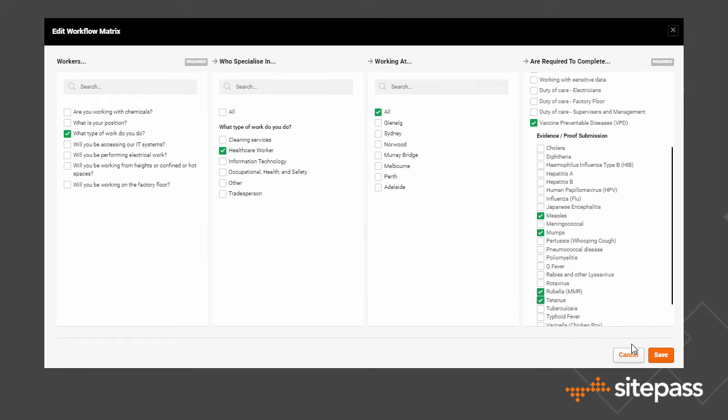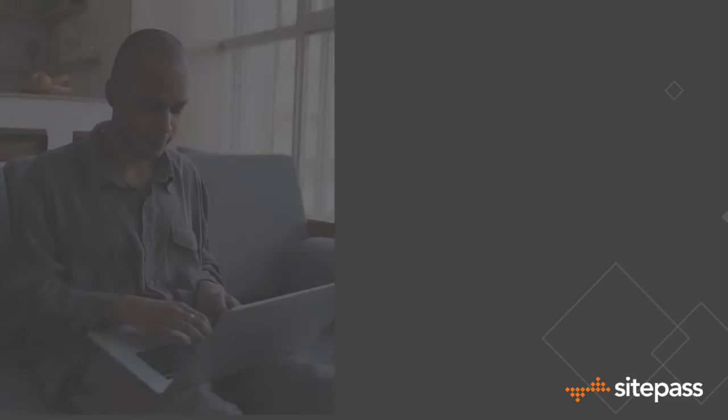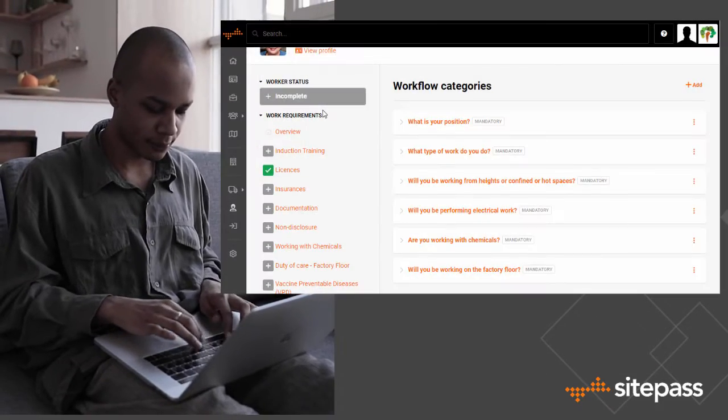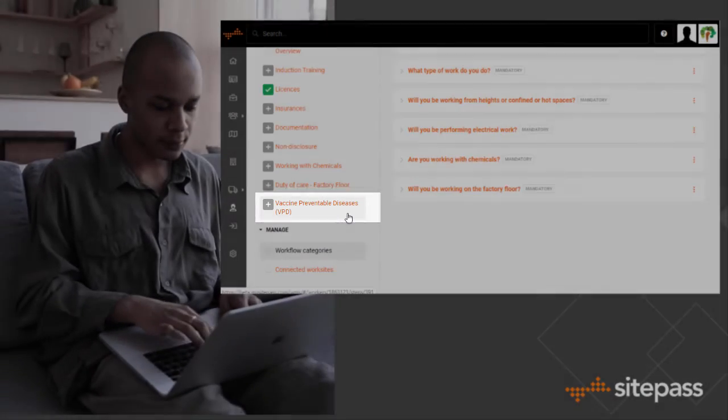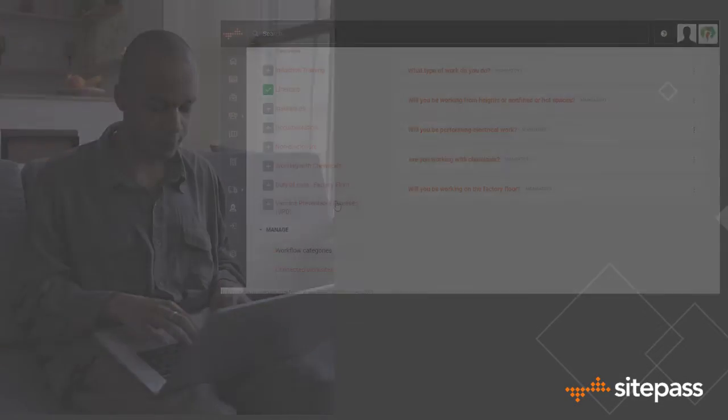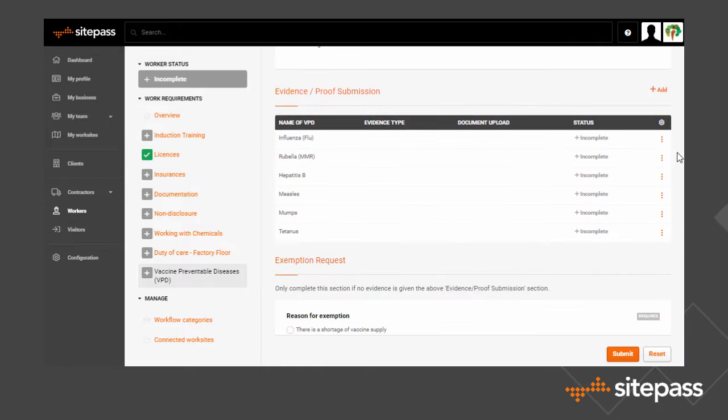When a worker connects with your business as a healthcare worker, one of the workflows on the screen will display as Vaccine Preventable Diseases. In the workflow itself, they'll be presented with their vaccine requirements pre-filled so that they know what to provide evidence for.